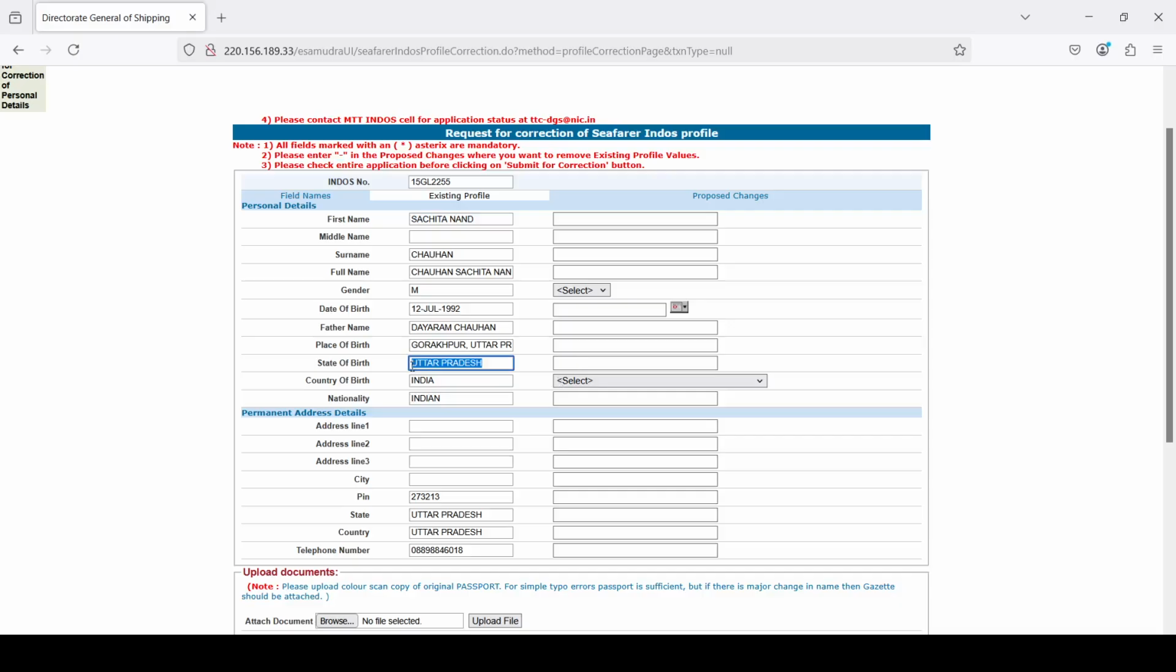and this value will be removed. Next is, please check the entire application before clicking on the submit for correction button, because once you click on submit, the form will be submitted and it will be forwarded to the backend department, and they will make the correction as per your request. So before you click on submit, make sure you double check the details.